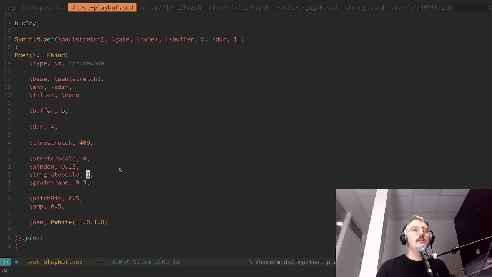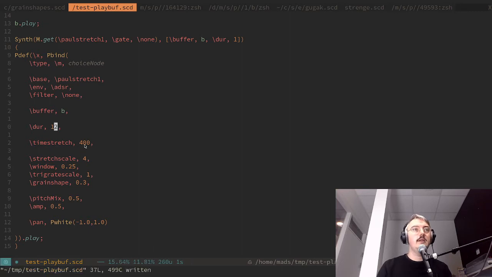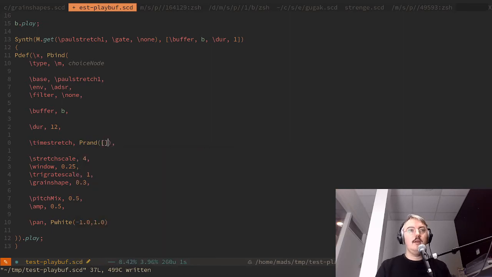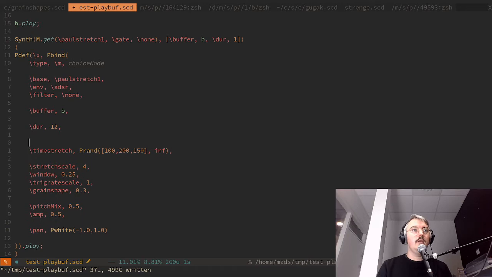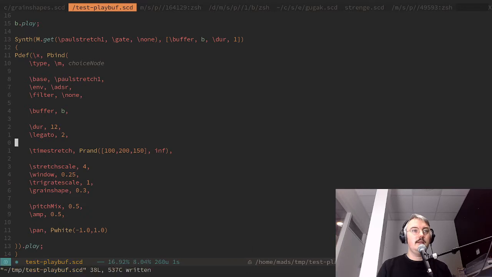So let's try and make this a bit longer so you can hear it more in action. Let's say exprand, the stretch factors, so it could be 100, 200, 150. And then to make them overlap a little bit, let's say legato 2. Let's just listen to this, see if it sounds good.